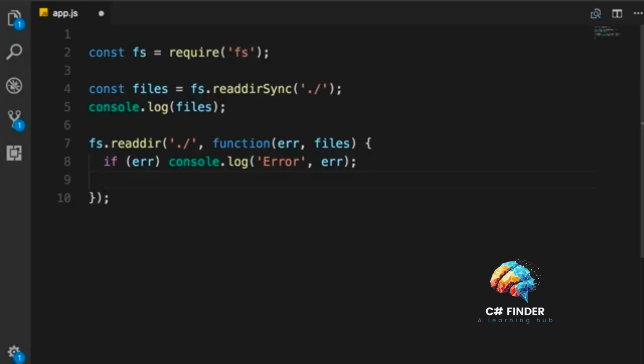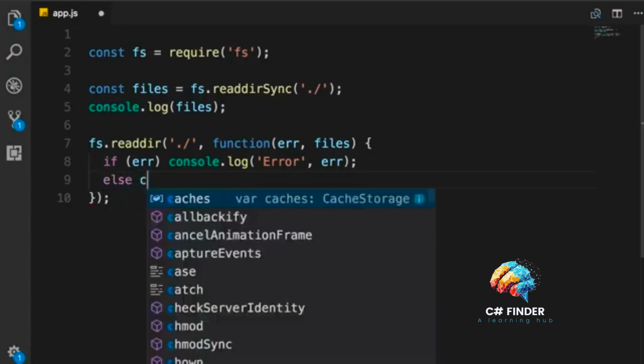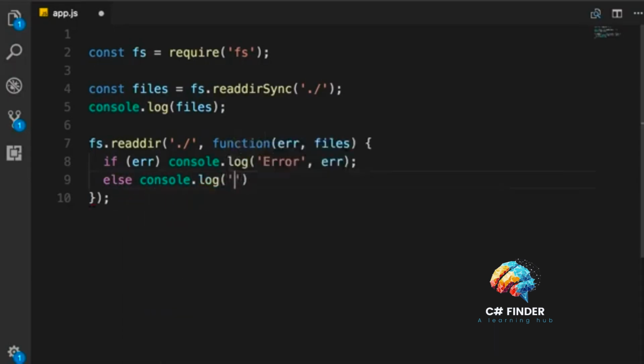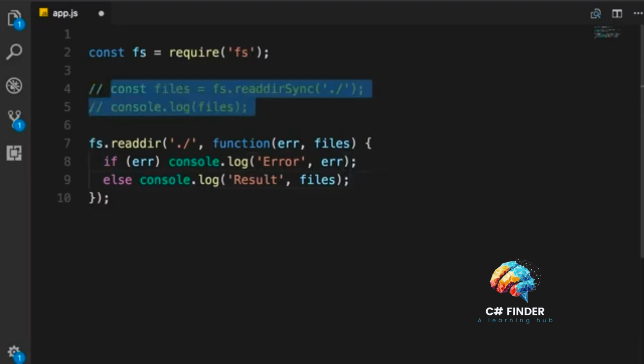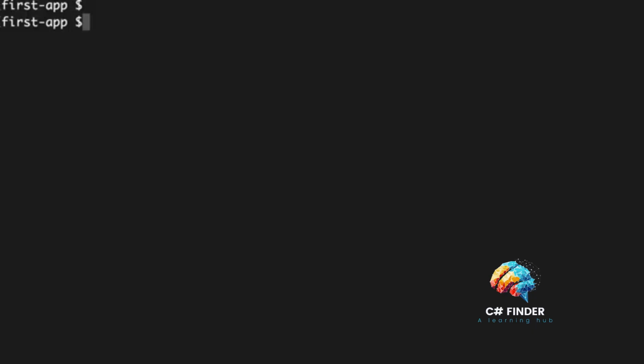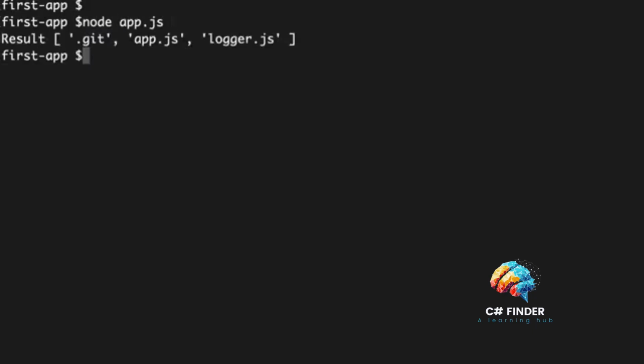So if you have an error, we display it. Otherwise, we display the result. So console.log result, and we can display this string array. So I'm going to comment out these two lines so we can only look at the result of this asynchronous readdir. Now node app.js. So we got result, and this is exactly the string array that we had before.